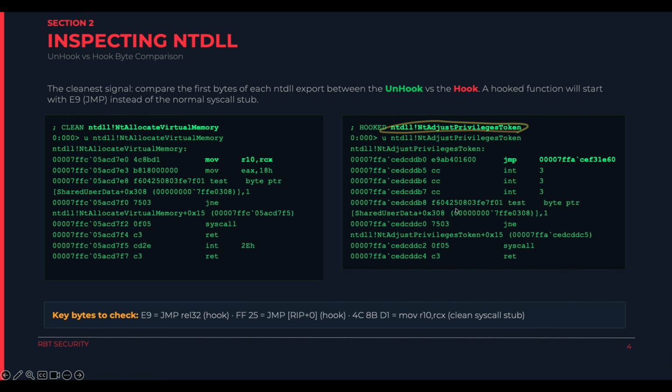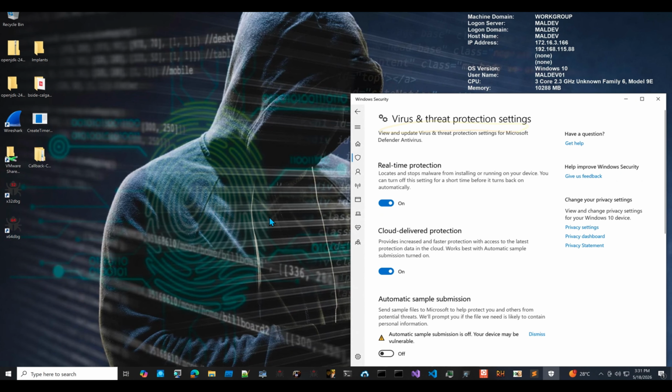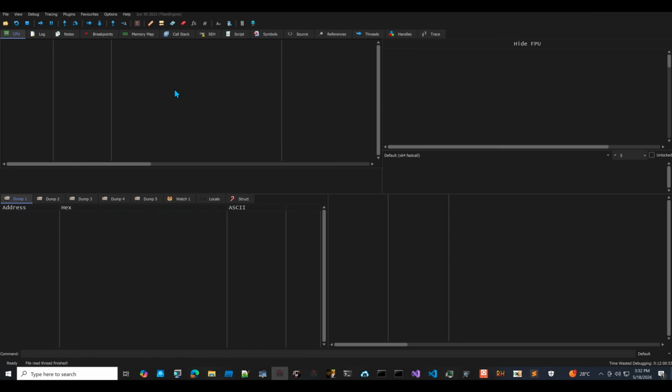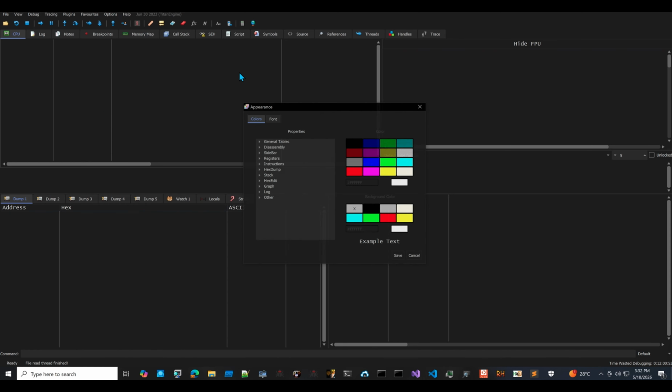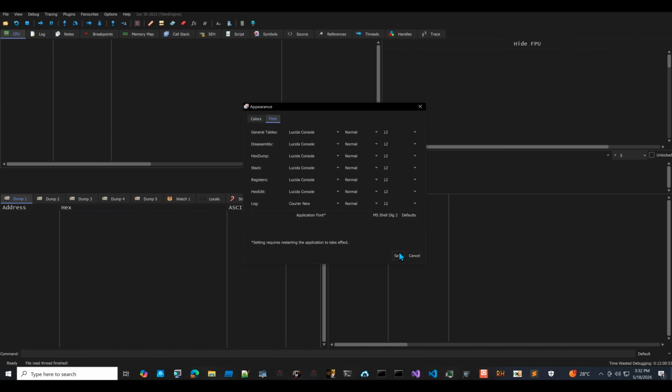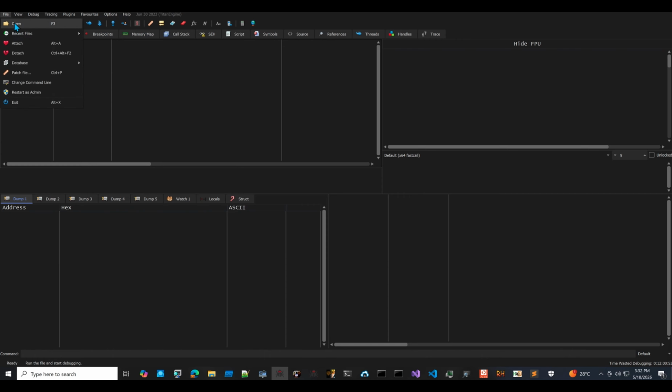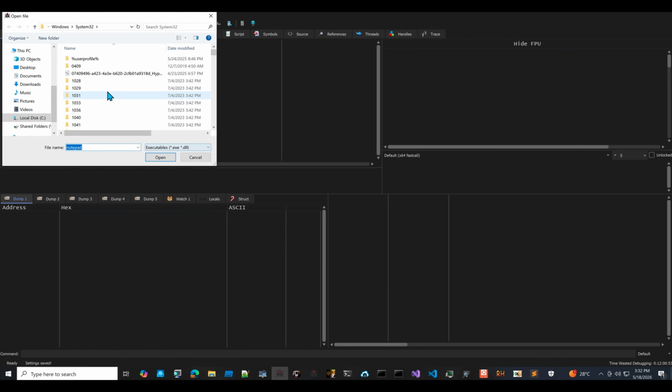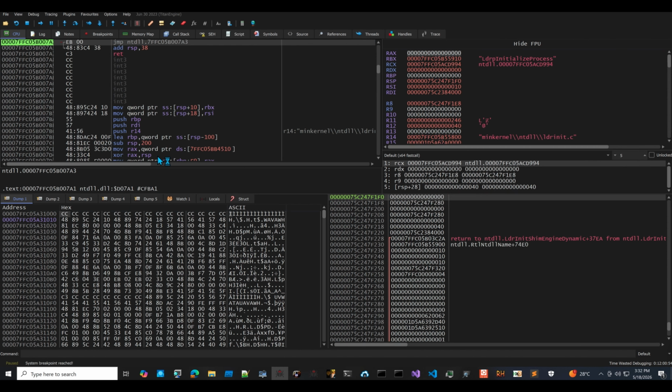So let's jump to our machines. For this one, we are going to be in the maldev machine, where we only have Microsoft Defender up and running. We can use either x64dbg or WinDbg. So let's start with x64dbg. Let me just make, yeah, I think it's a good size. Let me open a process. So we are going to use Notepad.